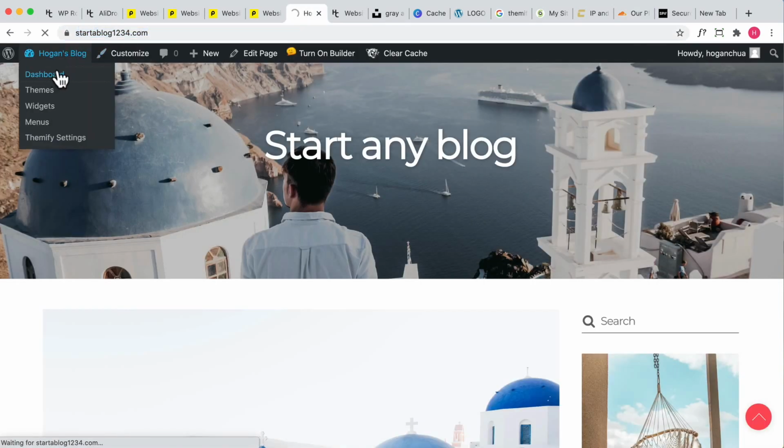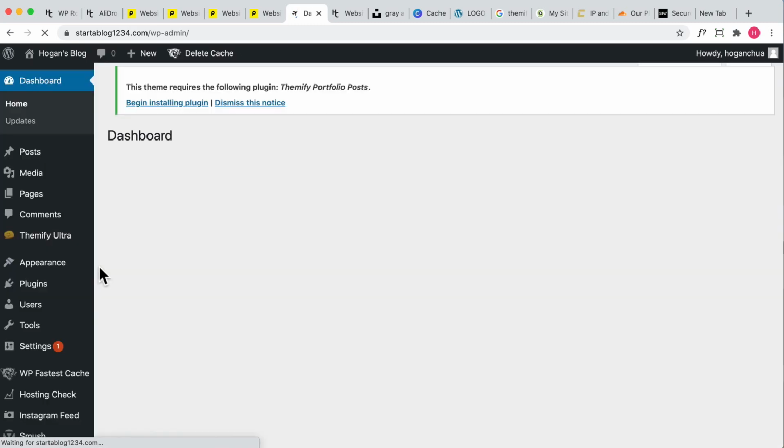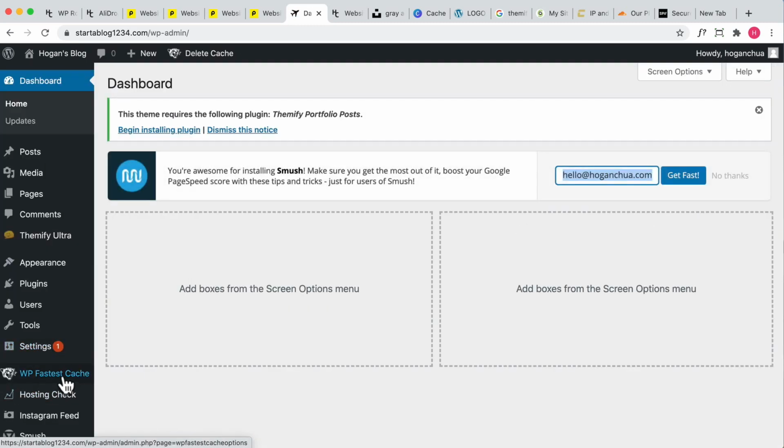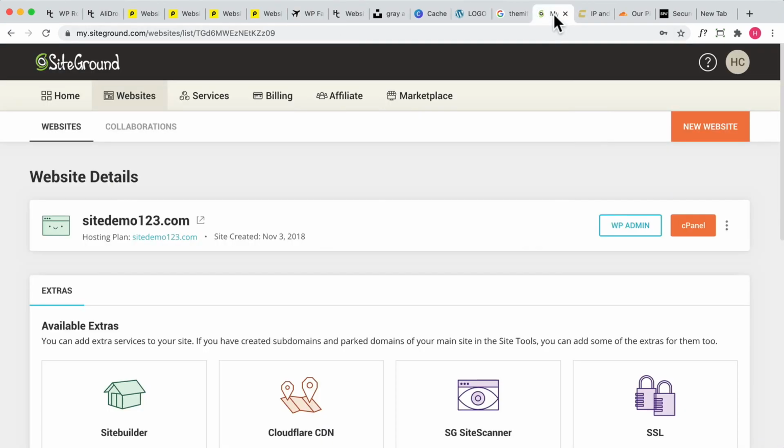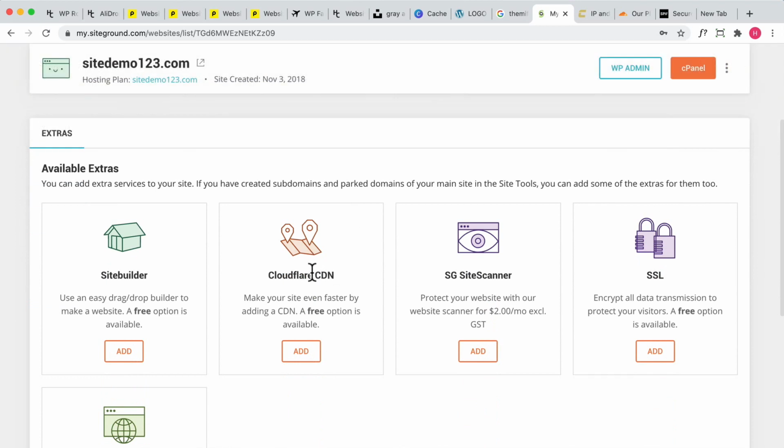So go back to your dashboard area, and with WP Fastest Cache or any other caching plugin, you should be able to add in the API and connect the CDN network together. So click on CDN over here. It connects with StackPath and also Cloudflare and other ones as well if you do want to connect it up. If you guys are using SiteGround, then SiteGround already has the CDN, which you can integrate within the dashboard area.